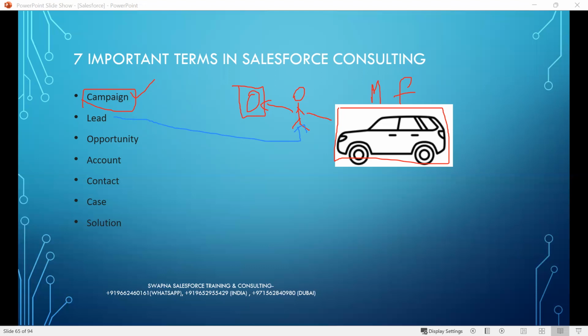These leads are sent to Salesforce. Assume that this is the sales team. The leads are sent to the sales team. The sales team follows up with leads. They will call the leads and explain about the car price and features, and try to convince them to buy the car. If a lead gets convinced, the sales team asks them to book the car by paying some amount.